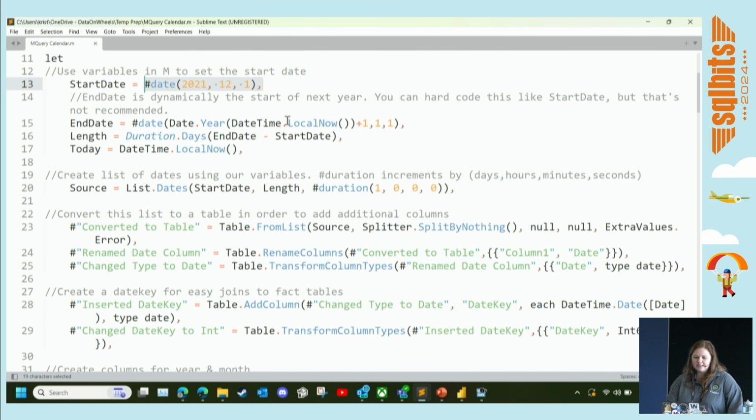So the second piece of this is going to be our end date. Now this I have made dynamic on purpose. You can change which part of it is dynamic for you. Wow, it is not showing any highlighting. That's okay, I can point. So in line 15, end date right here, you can see how we've got that hashtag date again. I've got a date.year, a date time, .local now.